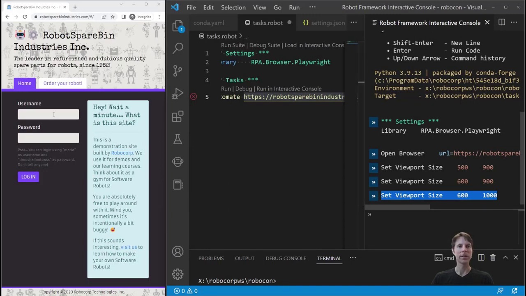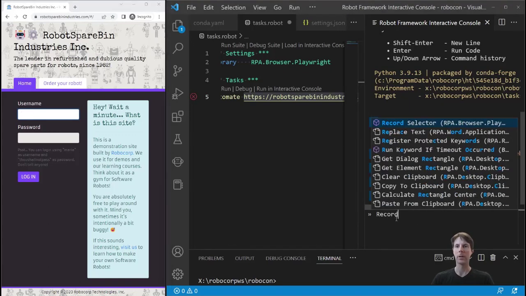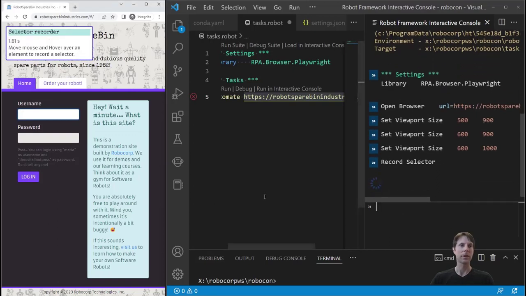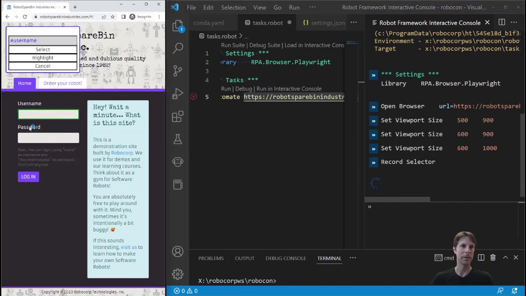One thing which is nice is that the RPA Browser Playwright has this handy record selector. So we can actually use it. We're in an interactive console, so let's ask it to record something. Leave the mouse stopped there for a little while. Select it, and you can see that it has shown what selector it has.